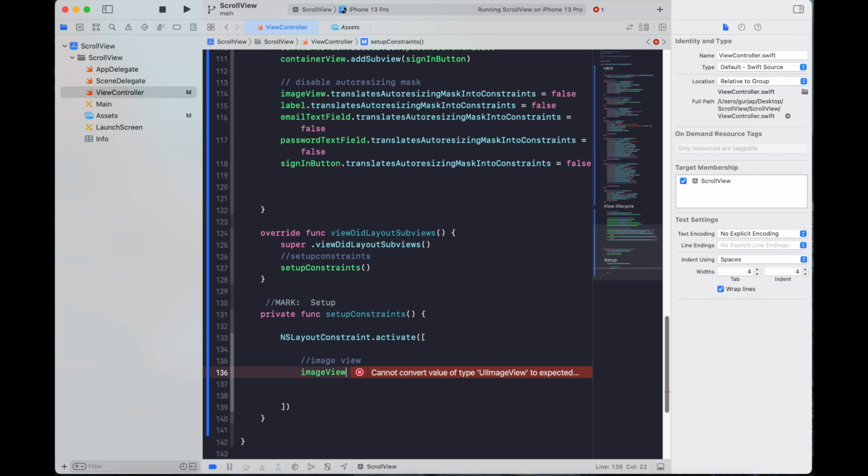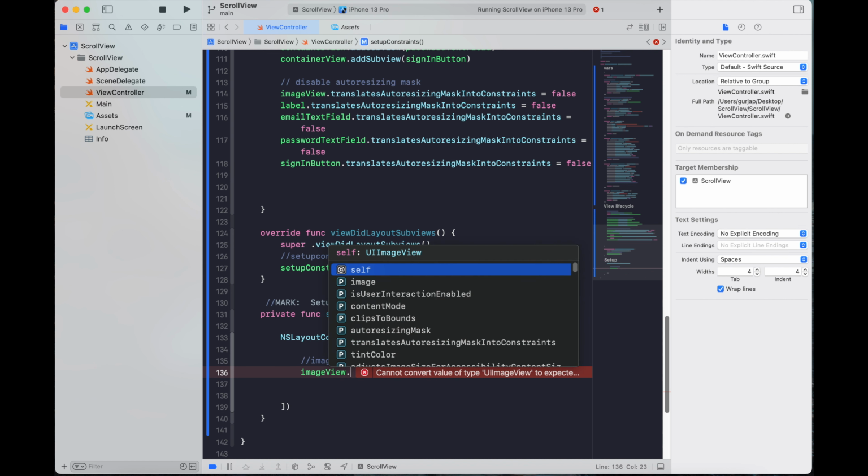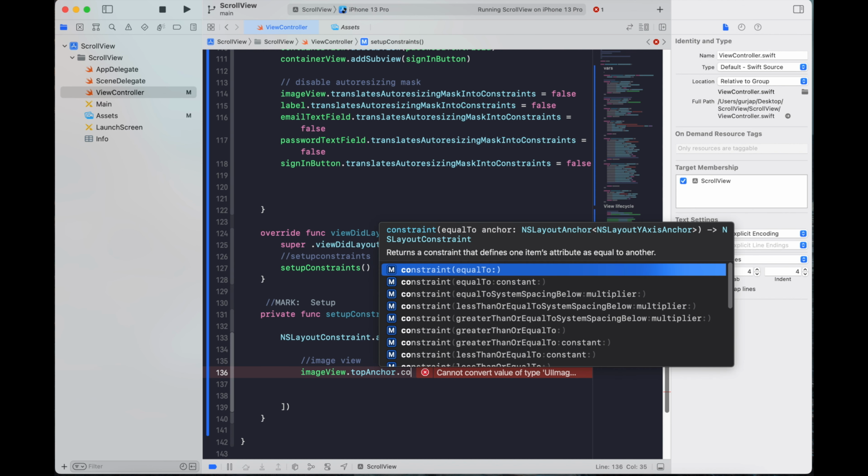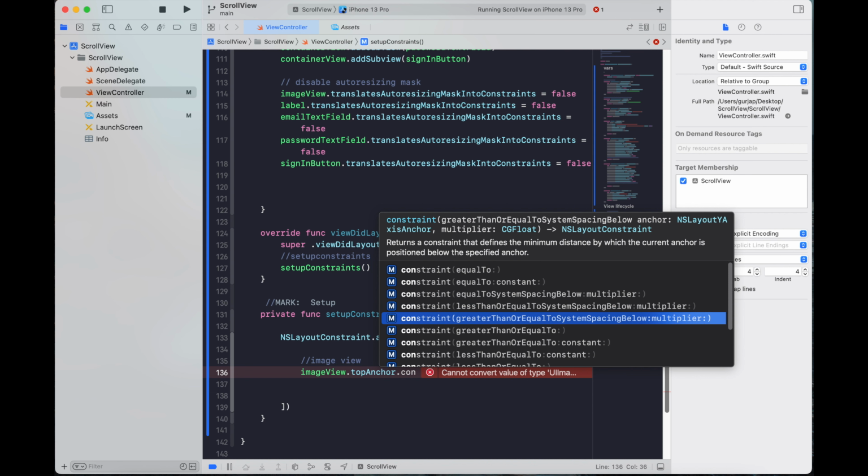But remember, you have to have 4 constraints minimum in order for a view to set up properly. The top constraint is called top anchor. We're going to type imageView.topAnchor.constraint. In here you have a couple of options. We need to choose the one with equal to and constant. Equal to is where you want to place it, for example equal to some parent view, and the constant will be the number of points you want it to be set from that parent view.